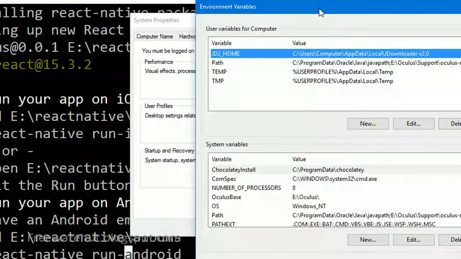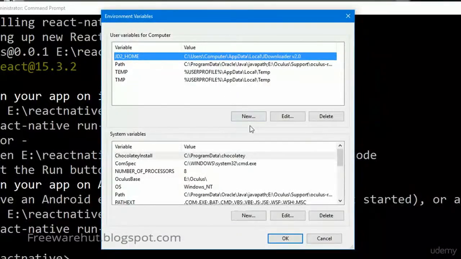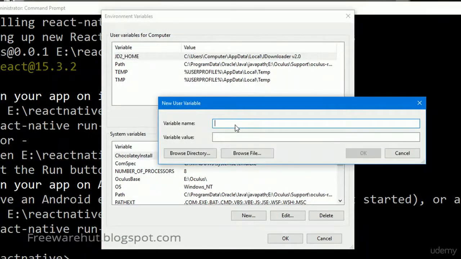So we are going to add 2 environment variables to Windows. The first one that we're going to add, I'll click on new, and then I'm going to enter a name of Java Home. So by default, the React Native packager, or the thing that builds our application, expects to have access to this environment variable called Java Home. But by default, it doesn't actually exist on a brand new operating system.